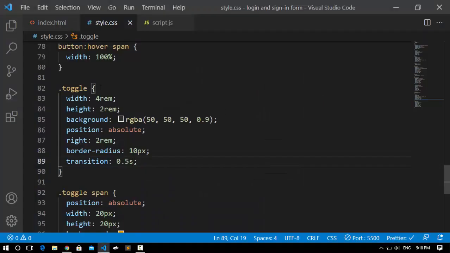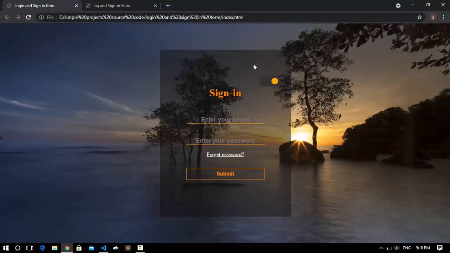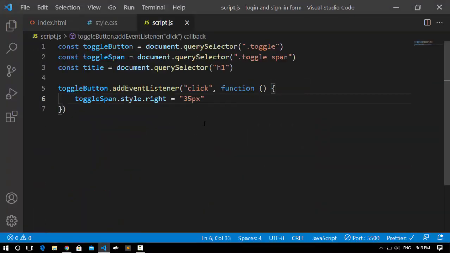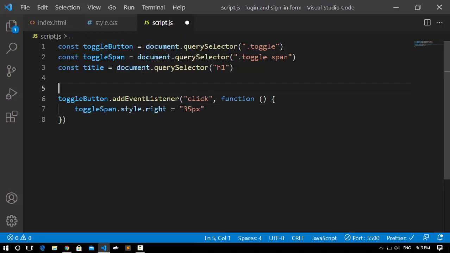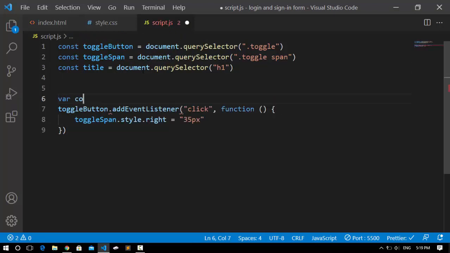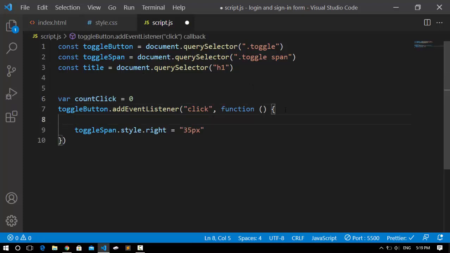This is looking better, and also this is at the right side. So anyway, I'm gonna come here, and we want to toggle this. To do so, I always use a trick which is called count click, and you can use it too. I'm gonna say click, and by default it's going to be set to 0.